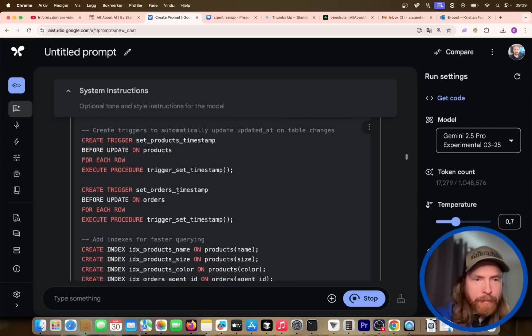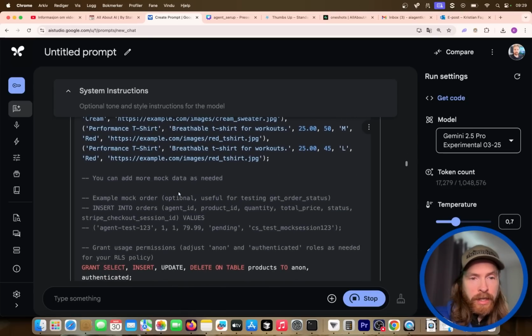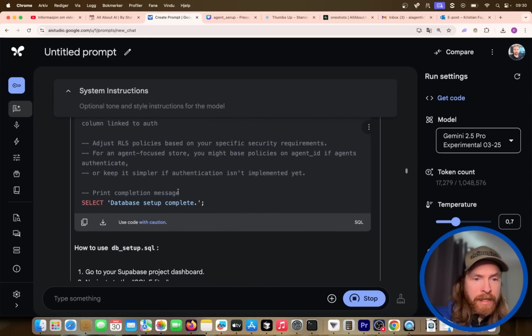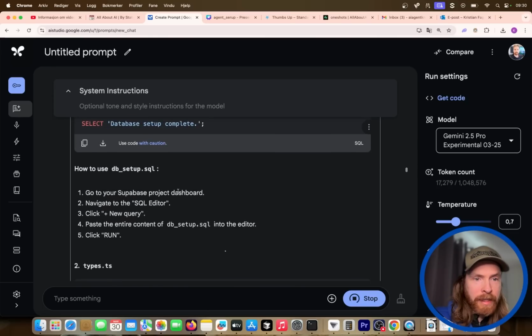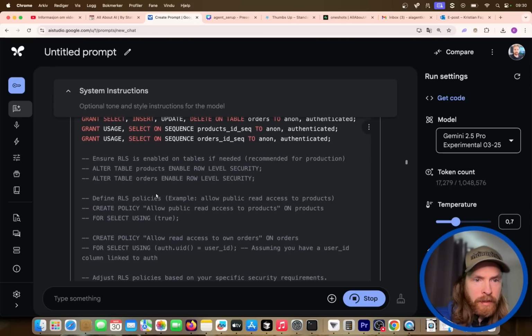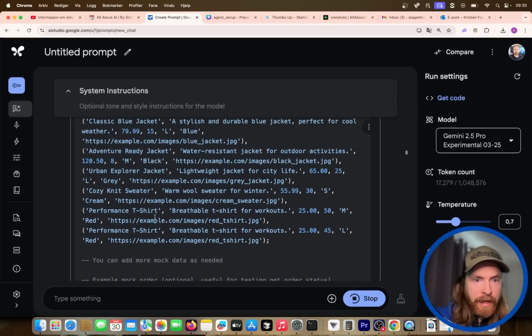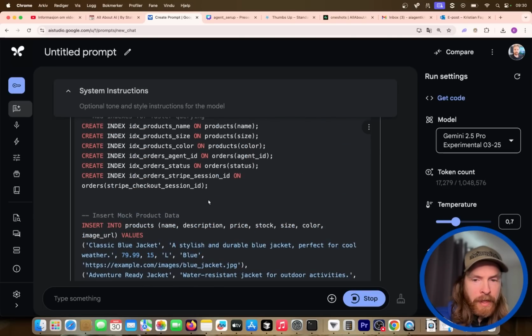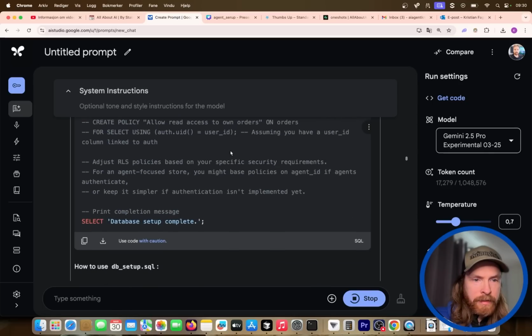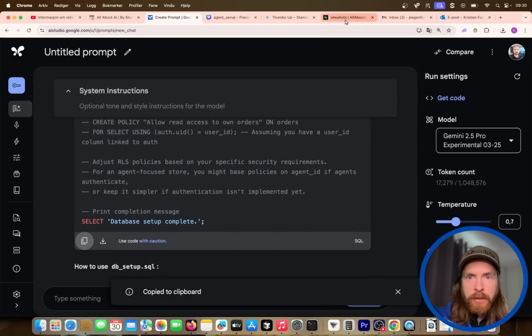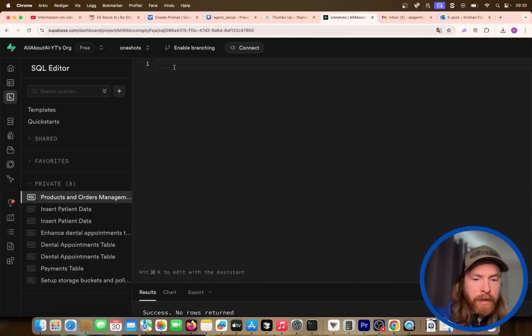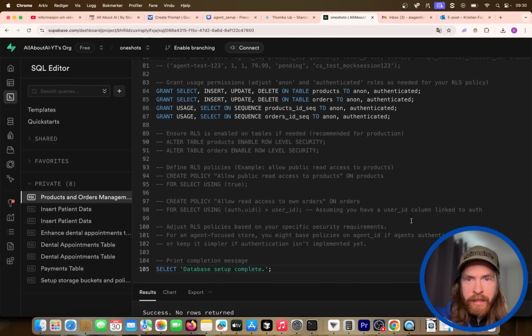So I'm just gonna grab this SQL code here to actually go create our databases. And we probably need some mock data too. Let's see if we have that. Yeah, we can insert some mock data here. Perfect, we have that too. So I'm just gonna copy this SQL here. I'm gonna head to my Supabase, my SQL editor, and let's just run this.